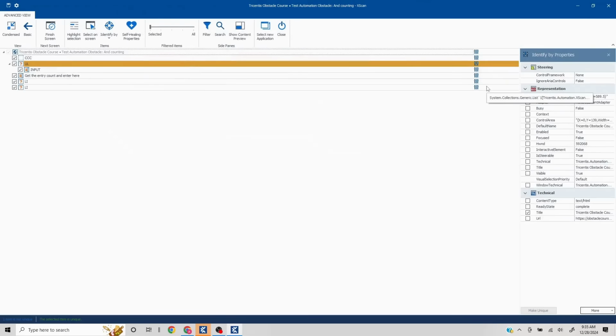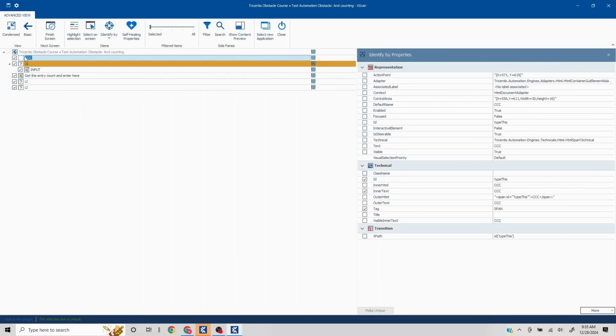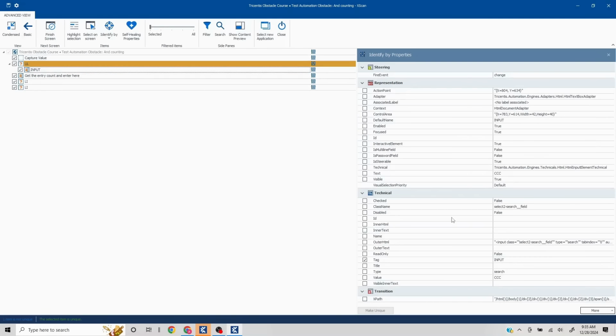Let me just maximize this and first check the properties. In the first element, since we know that this value is dynamic, we will not choose any property which is getting identified using that. Here you see inner text is taking triple C, so I'll remove this, and still our item is unique, so we are good. I will change this to maybe capture value. Now in the second section we have to input the value here. We see that it is taking tag input and it is unique, so maybe I don't need the parent character here. We'll see if we can get something else. Class name, let me see if I select this class name. Okay, it is becoming unique.